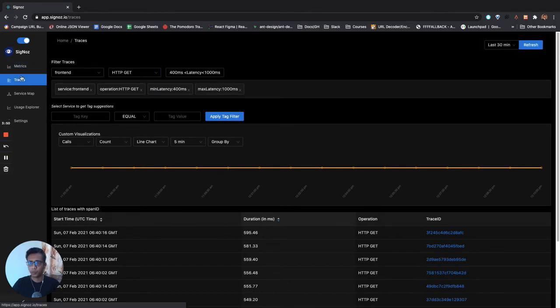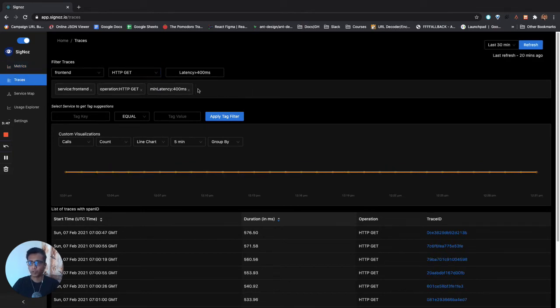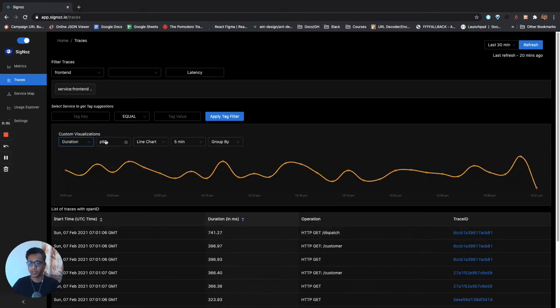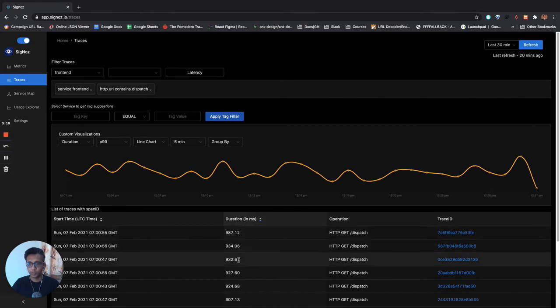Suppose you want to do a more detailed deep dive on the traces, you can go to the traces page, and here you get options to filter it based on tags. The panel here shows the custom visualization or the metrics for the filtered traces. For example, suppose we want to see durations or P99 duration for traces containing HTTP URL with the word dispatch in it. If you want to do this, you can just apply the filter and the list of traces will be filtered and the whole metrics for this exact set of traces will be shown.